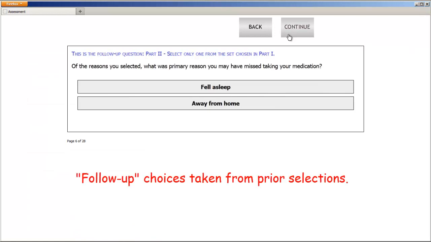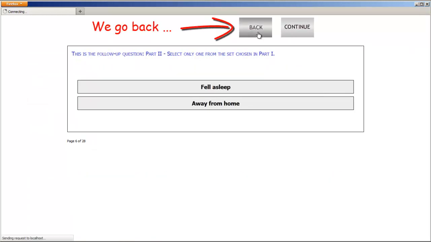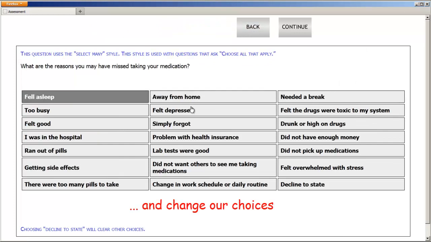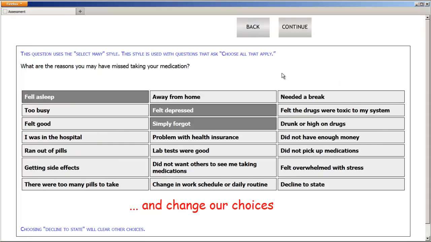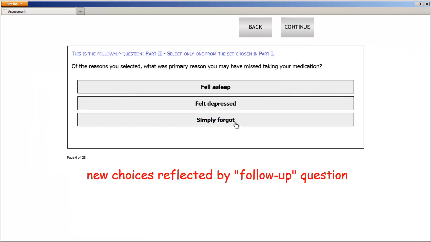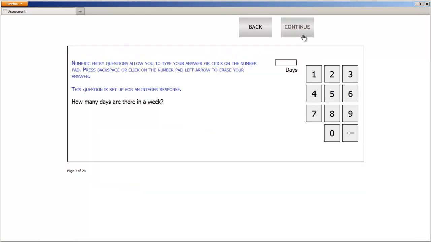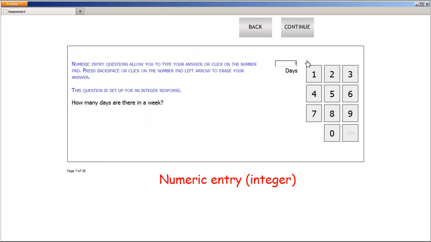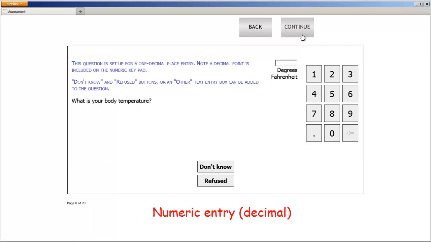There's a follow-up style that allows you to choose one from among the group you originally selected. We go back and change our choices, and notice how this is reflected in the follow-up question. Numeric entry questions can be integers, as we see here, or decimal numbers, as we see in this example. Notice, too, the Don't Know Refused buttons.